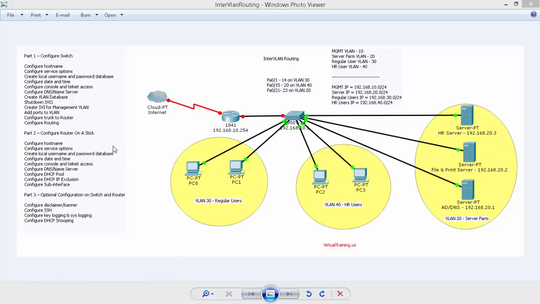So in this tutorial, in part 1, we're going to configure the switch. We're going to assign the host name, configure the service options, create a local username and password database, configure the date and time, configure the console and telnet access, configure DNS and name servers, create a VLAN database, shut down the SVI1, which is a default switch virtual interface that comes with the switch, and create the management SVI, which is going to be on VLAN 10.